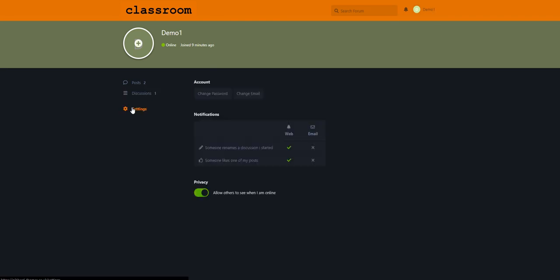The settings that you can change are a prompt for a new password, which will send an email to that particular email, which will have a link allowing you to change the password, or you can change the email that corresponds to this account. You can change the details for when you will receive a notification. You can deselect the options for renaming a discussion and someone liking your post. However, emails cannot be deselected, only by an administrator.